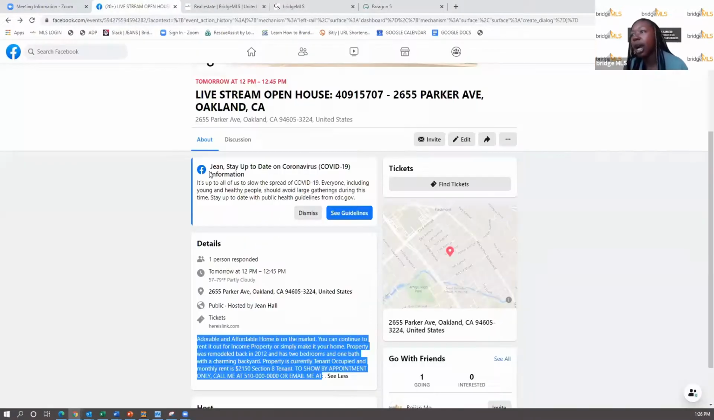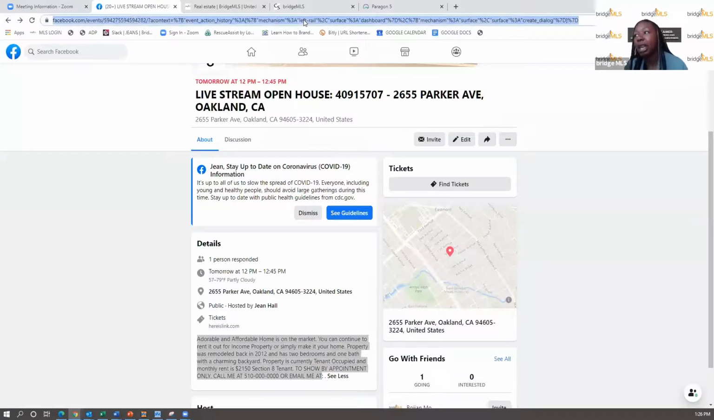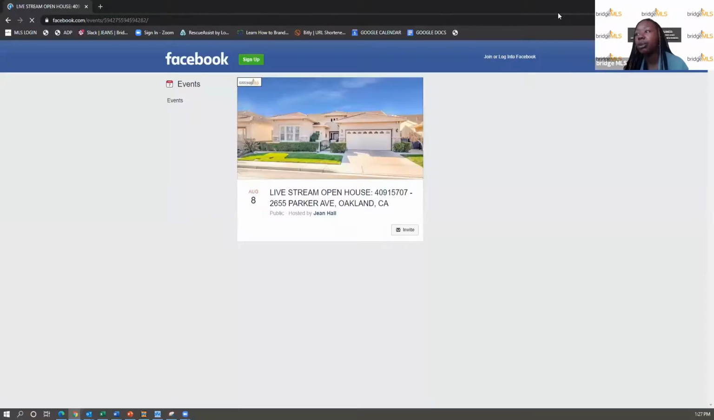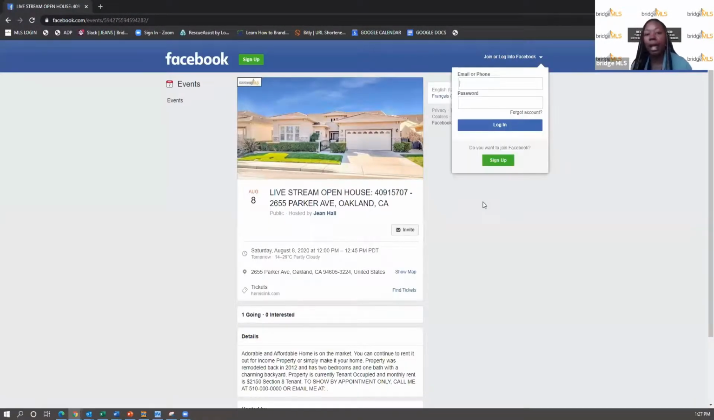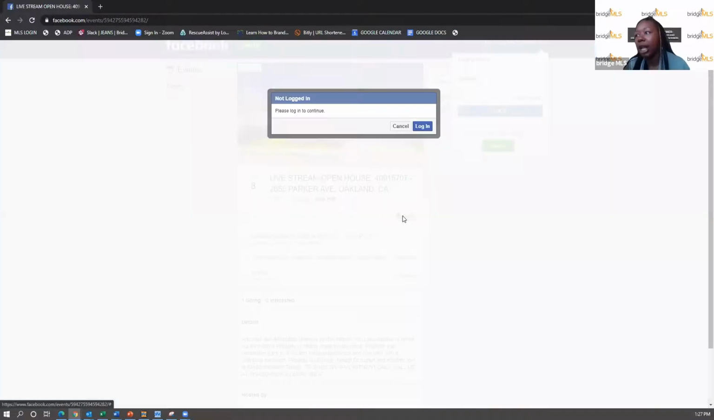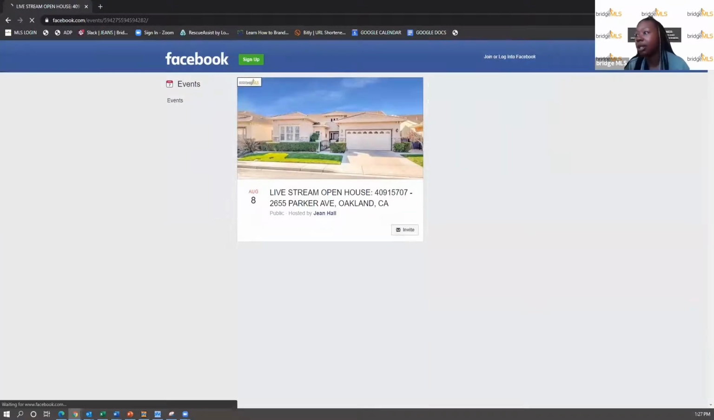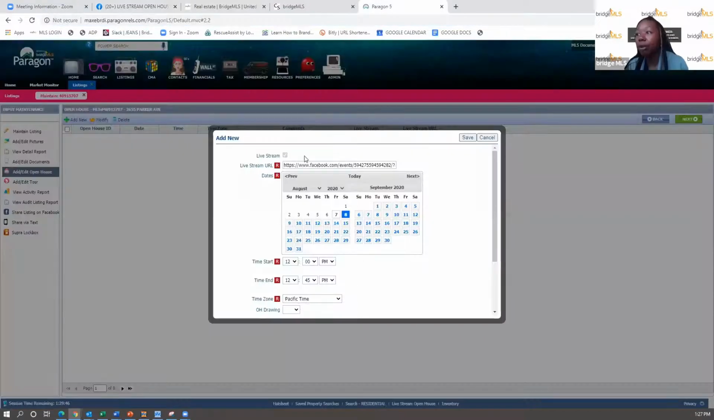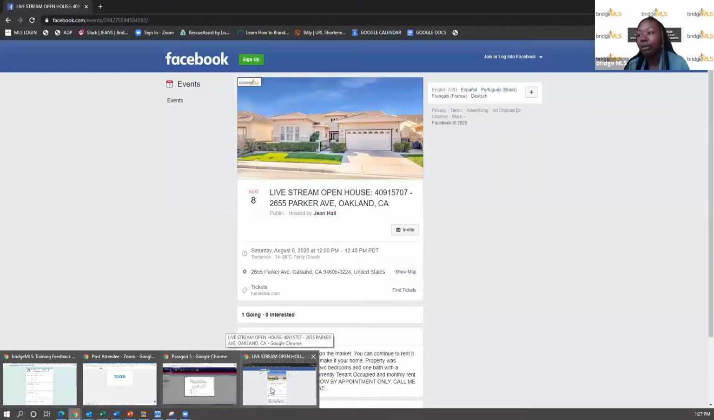Now, the reason why you can copy and paste this link is because if I were to copy this and go to it in this tab, it would take us to the event like so, okay? And then when people go to this event, they can get in and access it. Or you can click that invite button. Oh, it'll make you log in. Okay, that's great. But you just want to copy and paste this link into your Paragon account where it says live stream URL. And then when people click on the link, it'll take them to a page like so, where they'll be able to get more information about it.